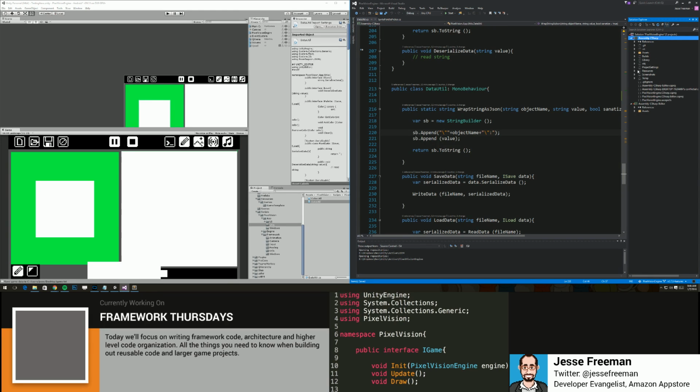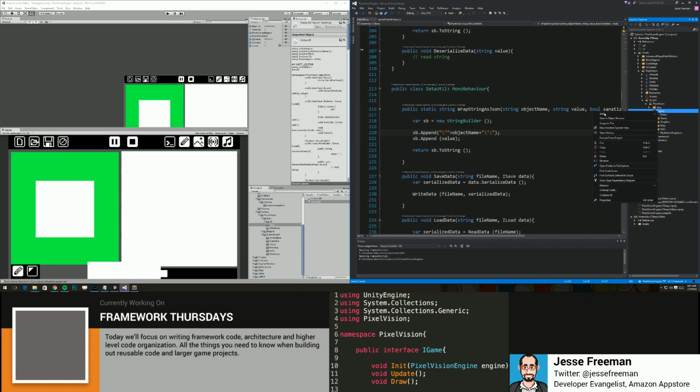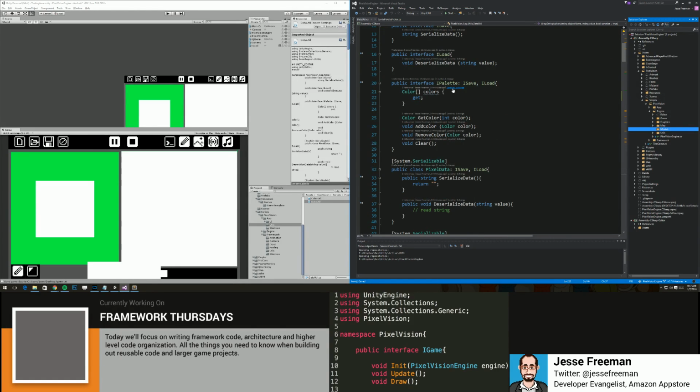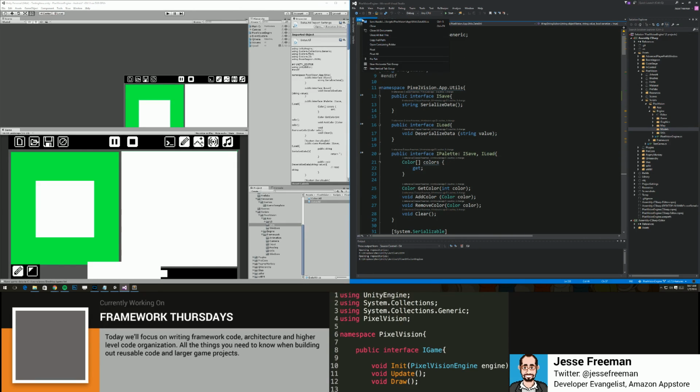There we go. Now, what I was curious about was, let's see, Pixel Vision is the engine. Scripts, Pixel Vision, engine. I'm going to create a new folder here, and we're going to call this models. And in the models, let's pull out, where is this utility? Where is data utility? This is in Pixel Vision app utilities.